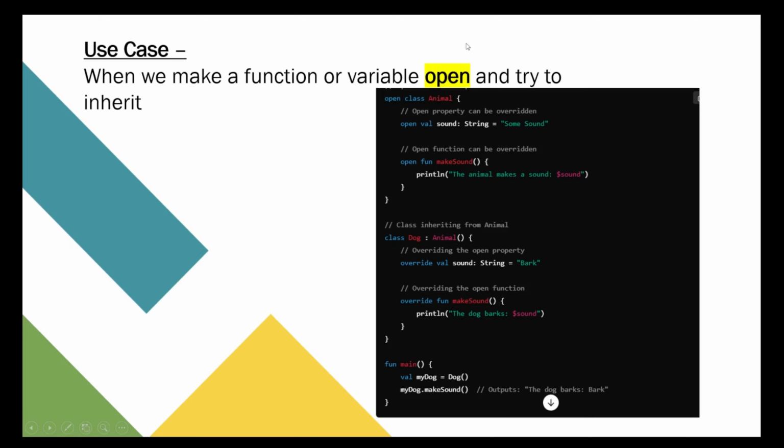However, there are two members, two properties. One is the variable and another is the function. Both of them I've made open. Therefore, if I'm trying to override both of them, I'm not getting any error, and I'm able to extend and access the properties easily.